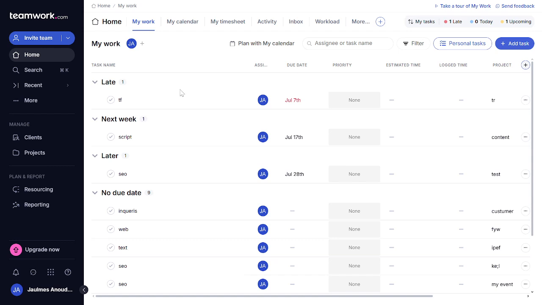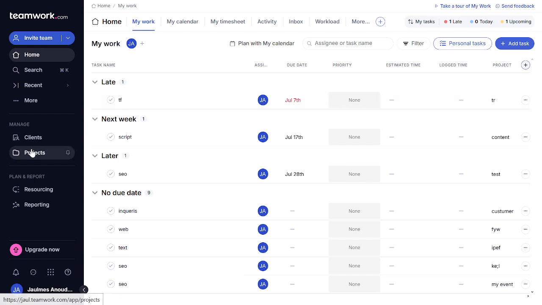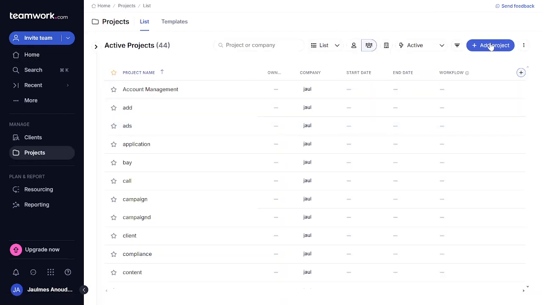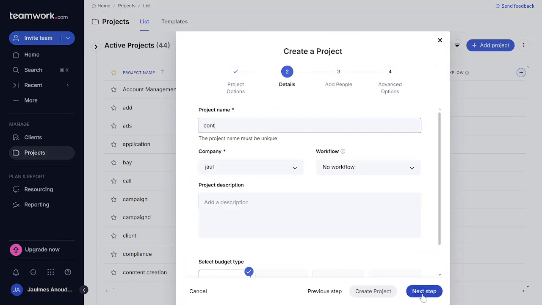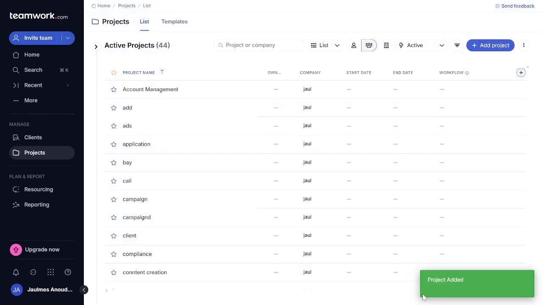Now that we've logged in, let's head over to the Projects tab and create a new project specifically for your content creation. The reason we do this is to keep everything organized and in one place, making it easier for you and your team to manage and keep track of your content.